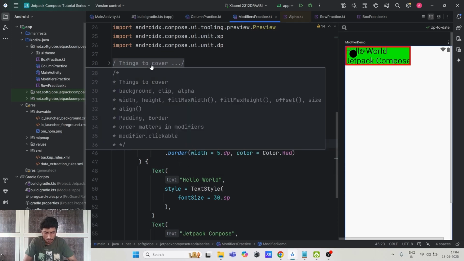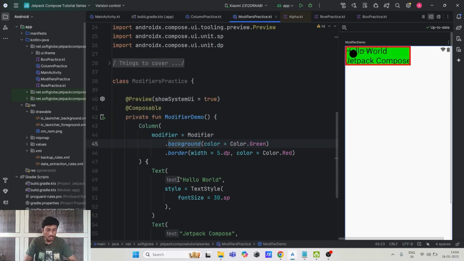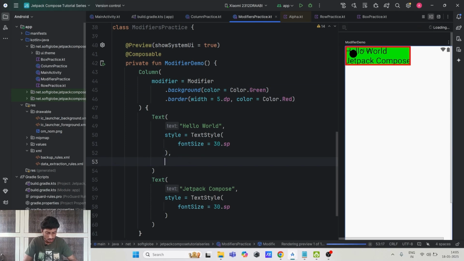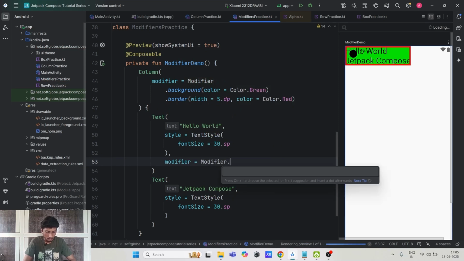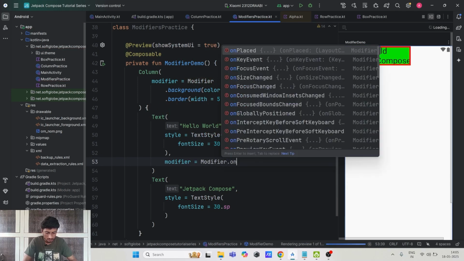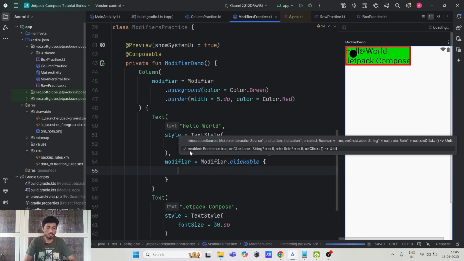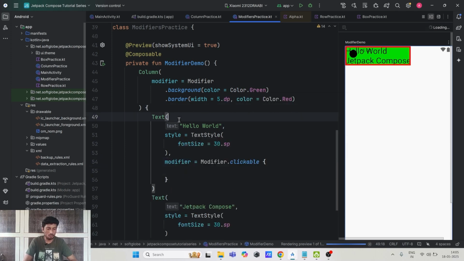Next thing I wanted to cover is modifier.clickable. With the help of that, we can make any composable clickable. Let's say this is the text. By default, any text is not clickable, but we can make a text composable clickable as well with the clickable attribute.